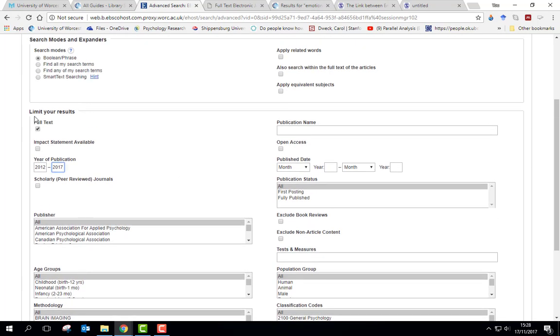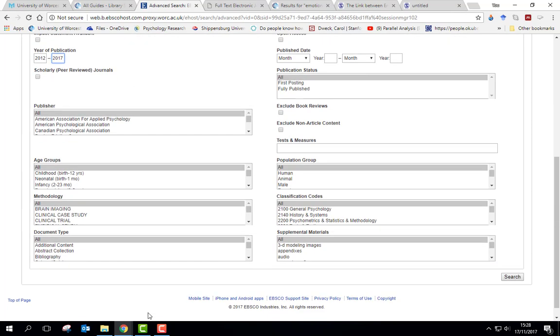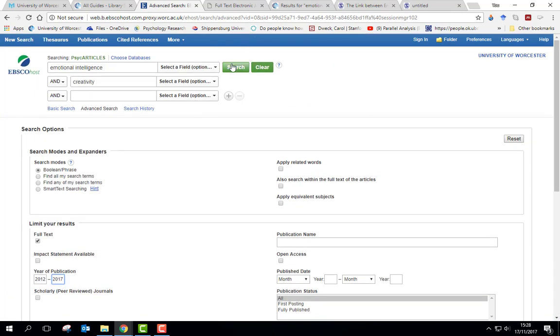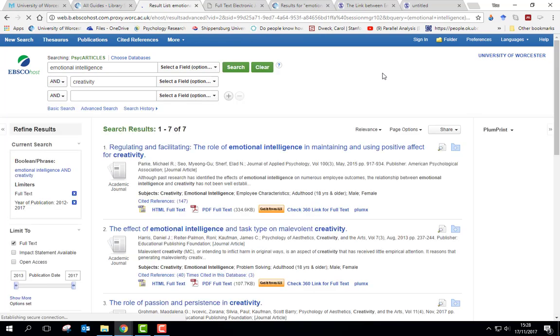For the moment we'll limit the results in this way, and we'll run the search and see what happens. Okay, so what we can see is we have a very restricted search. Only 7 hits have been identified with all of the options that we've chosen: emotional intelligence, creativity, full text, within that date range.